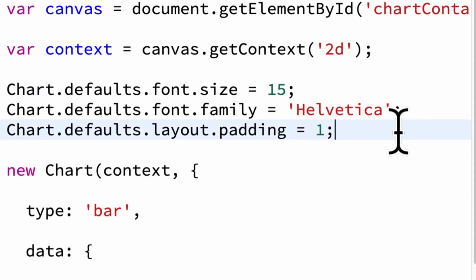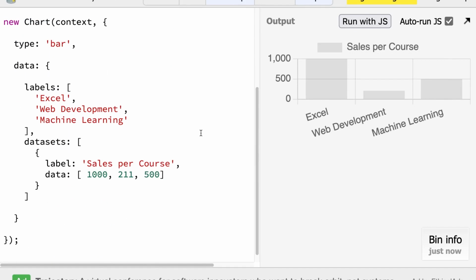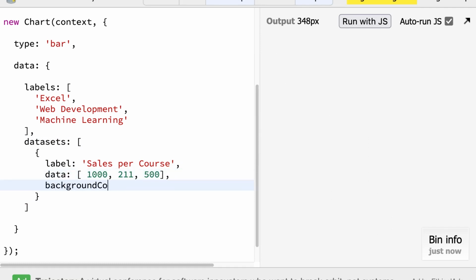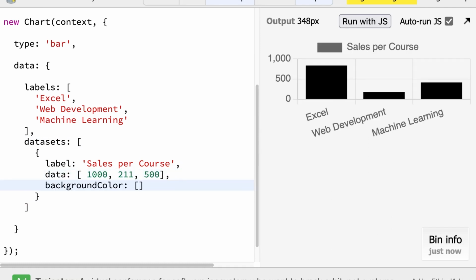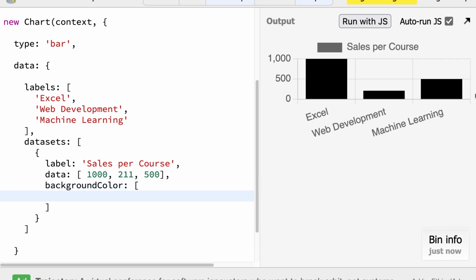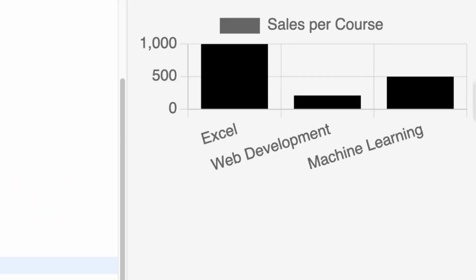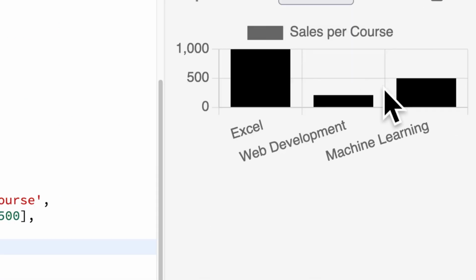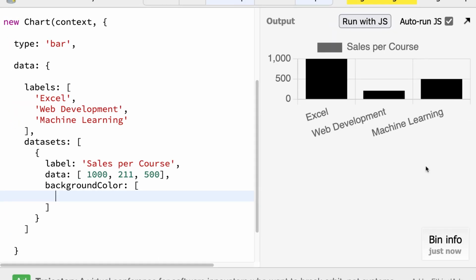What if you wanted to change the actual chart itself, an individual chart? Well, you can go under datasets and set more properties other than just the label and the data. For example, you can have a background color for each of your bar charts. So if you override backgroundColor, it will go from gray to now black, and also a darker gray for the title or label.